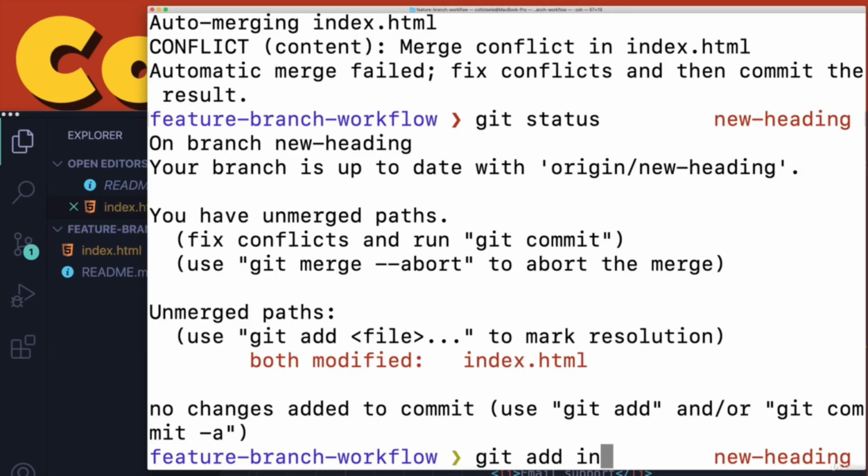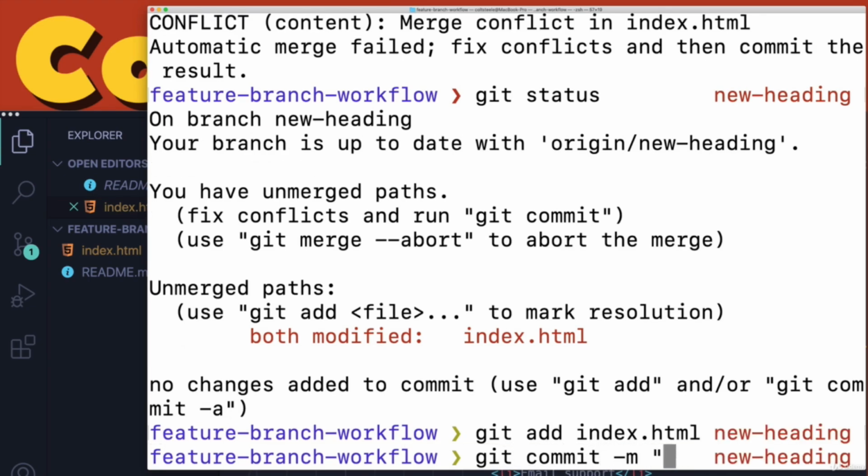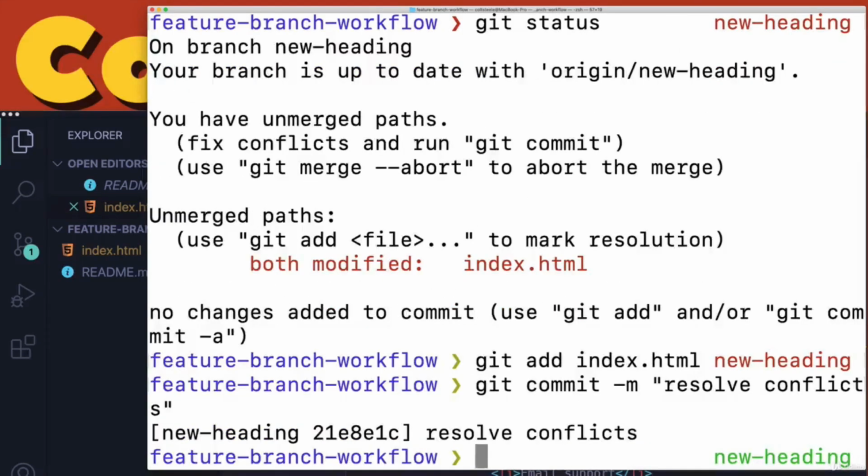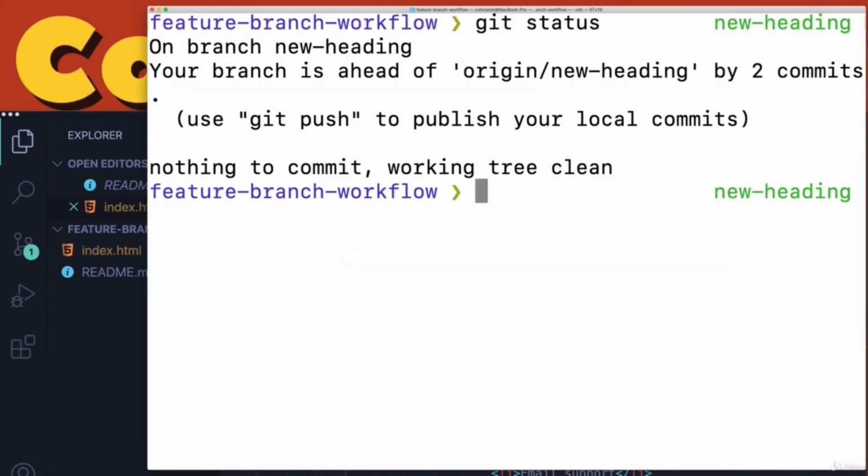So git add index, and we'll just do a useless commit message like resolve conflicts. Okay, so now we've merged the changes in, but we're just on the new-heading branch. So we know for sure that the current version of main works when we merged it in with the changes on new-heading. We resolved the conflicts. Now we can switch back to main.